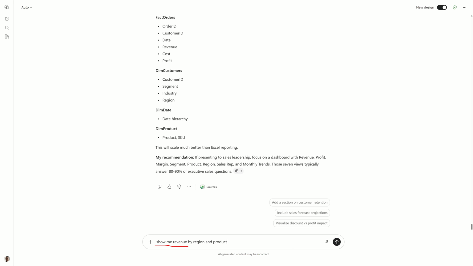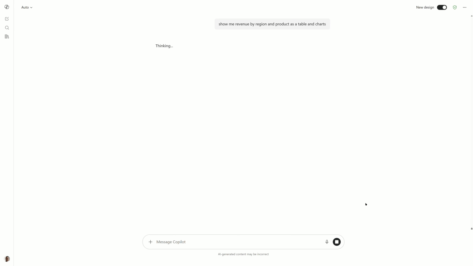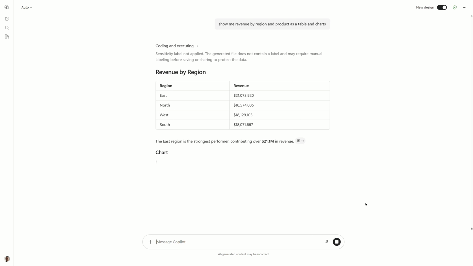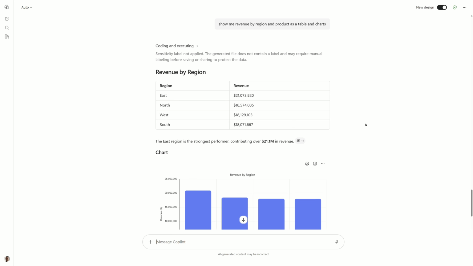So for the output, I'm just going to say, let's see, show me revenue by region and product as a table and charts. So let's see what that will give me. I'll go ahead and press send. Now, while we're waiting, you can already see the benefit of leveraging Copilot with Excel. We did not have to open the Excel files. It's good to know what's in them. Once you understand the data, you can ask Copilot to do the work for you. We're saving a lot of time here.